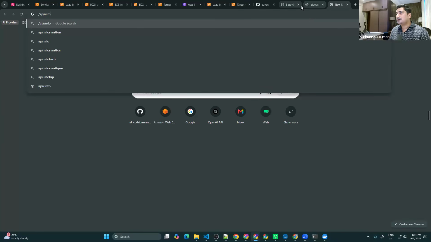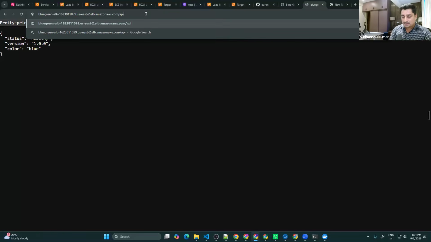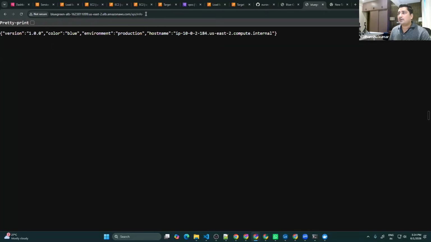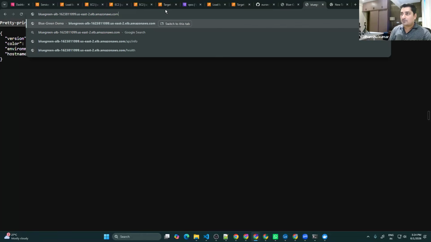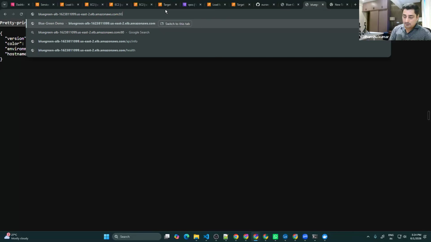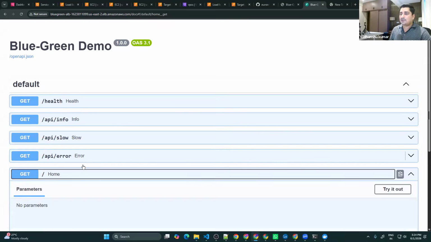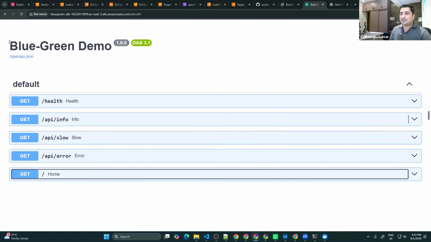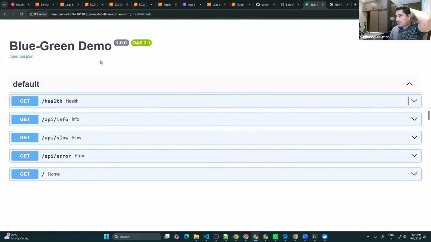Before that, let me write it down here itself. API slash info. So yeah, everything is fine even over here. Swagger UI also I'm able to load. So health, API info, from here also I will be able to test. All the endpoints I can test from here itself. A blue green demo, right? So everything is up and running.